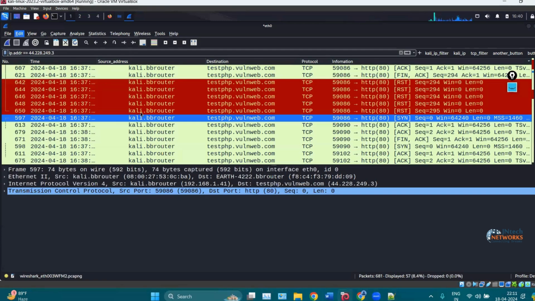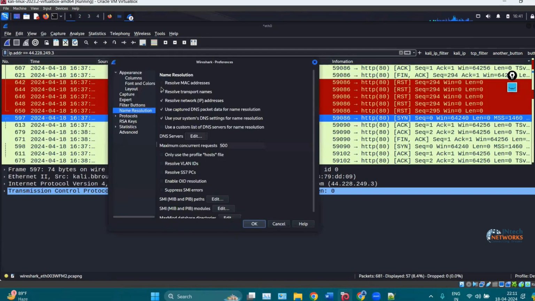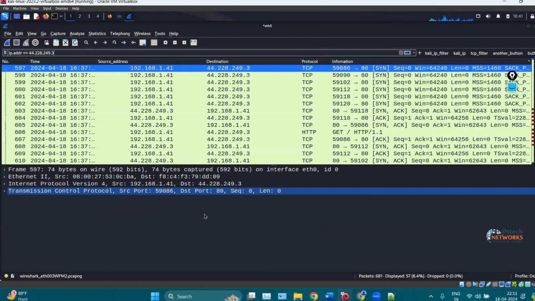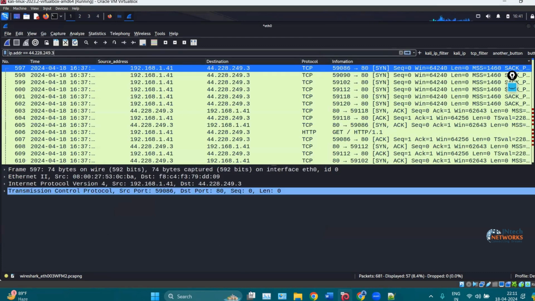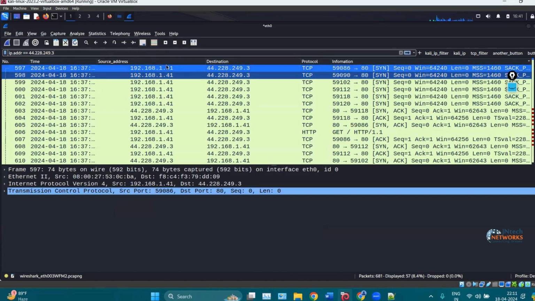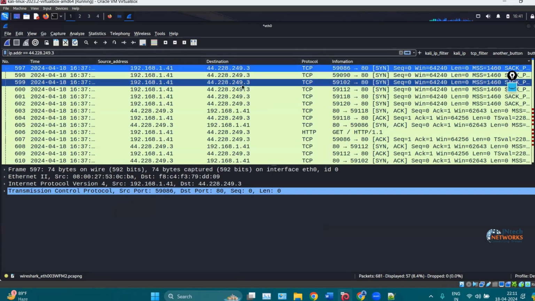In the name resolution option, you can untick these options. At the start, all of these are unticked, so instead of the name, you will get the IP address. This is my source IP, my Kali IP 192.168.141, and the destination IP is 44.228.249.3.